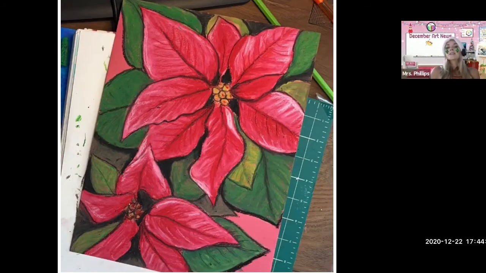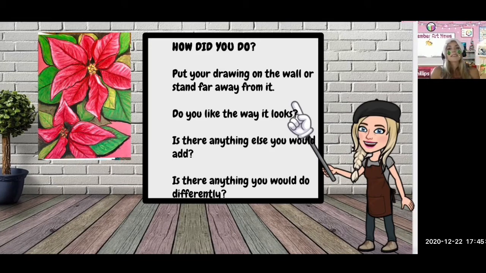And then you want to put your picture up on the wall or far away and take a look at it and see if it looks finished. And then ask yourself a few questions like, do you like the way your flower looks? Is there anything else that you want to add, like maybe more value? It's really hard to tell when I'm finished because I feel like I can always add more light and dark values. Is there anything else you would do differently?